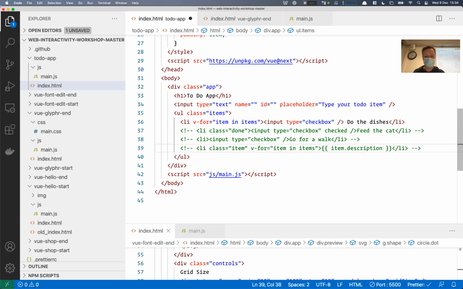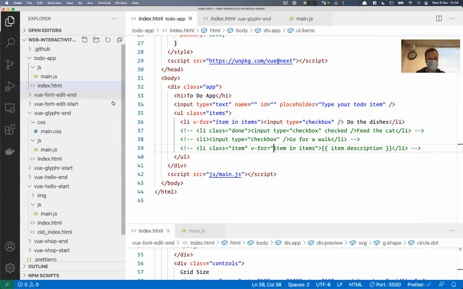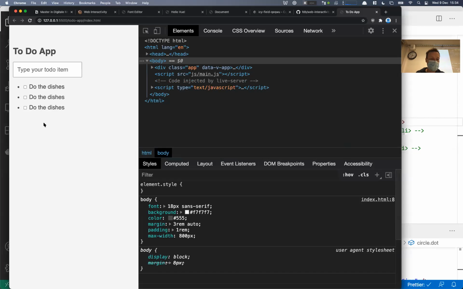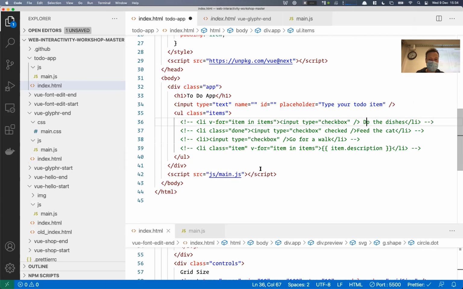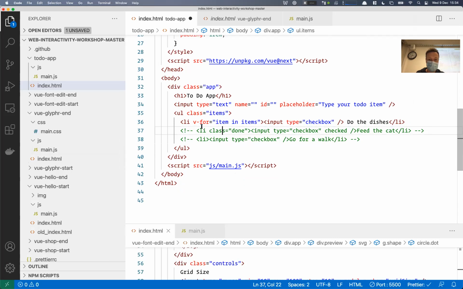So if we only do this, we're already on the right track, because what we see now is we get this first item repeated a couple of times, right? We see that we get a repetition here. So again, I'm just going to remove this code here and put it here, so you can have a reference to it.